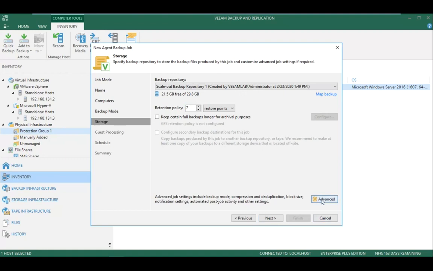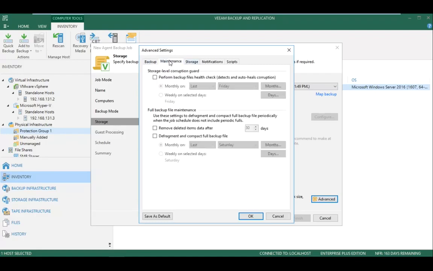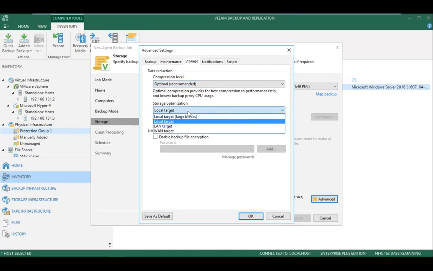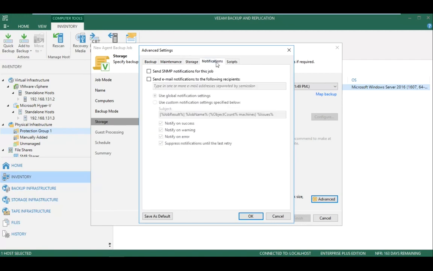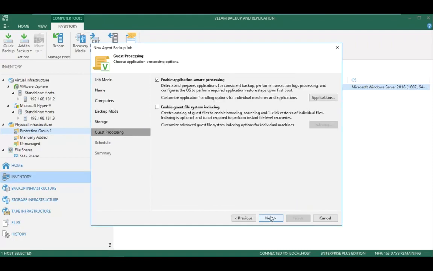If you go on to advanced, the same algorithms you can use, whether you want to do a synthetic full backup, what kind of compression level you want to use, what kind of storage media, whether you want to use encryption or not, all those options you get as is. And once it is done, click on next and you can define application-aware processing.